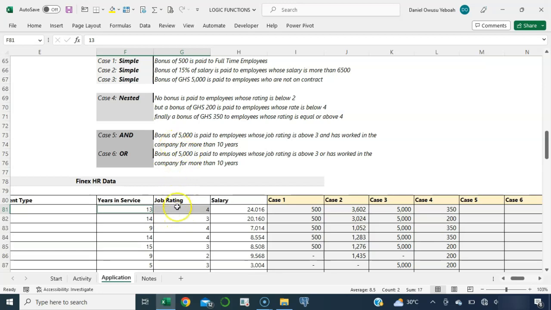So if your job rating is not above 3, but you've worked for more than 10 years, you do not get the bonus. So for instance, this person is not entitled to the bonus because even though they've worked for more than 10 years, their job rating is not above 3, like the statement said over here, above 3.